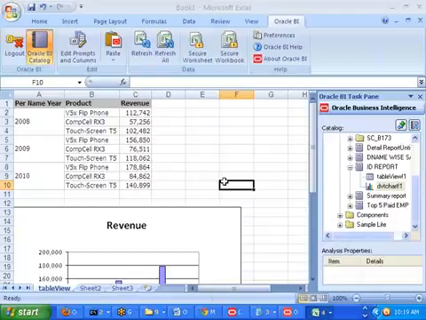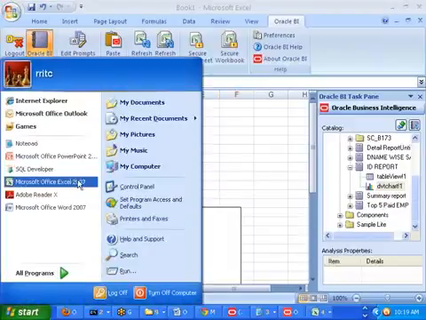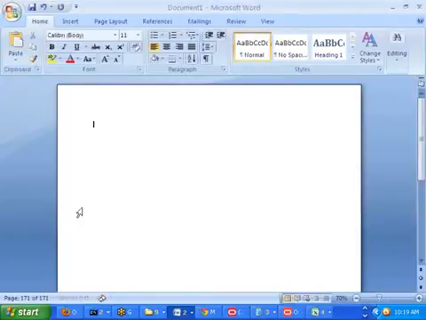Any questions on this MS Office plugin? Is it available for MS Office Word? The answer is no, sir. If you open MS Office Word, this facility is available only for Excel and PowerPoint. We don't have the Oracle BI plugin there itself. This facility is only for Excel and for PowerPoint.